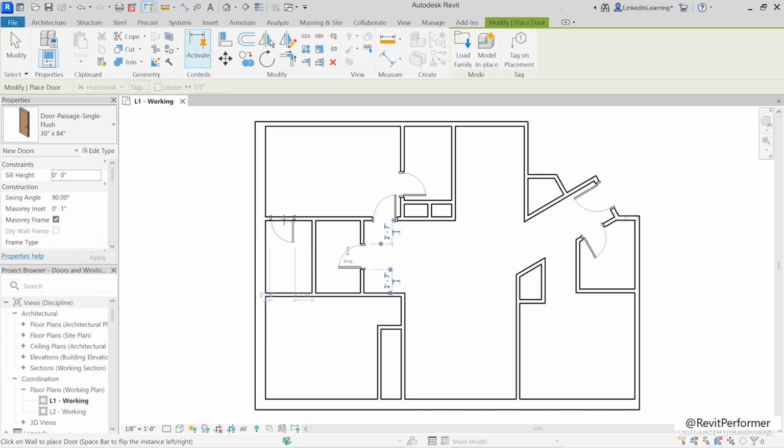Let's do one here in this walk-in closet, tapping the space bar to orient it the way I want. And then in this bedroom, tapping the space bar to orient it the way that I want. And then I'll edit this value to 4 inches or 100 millimeters. So those are all the single flush swinging doors that I want.